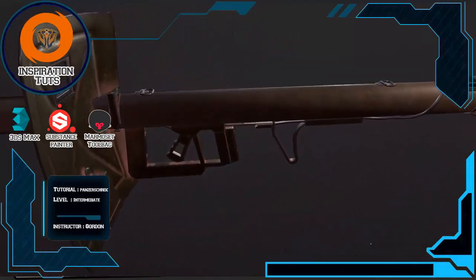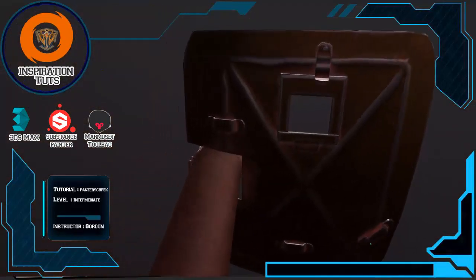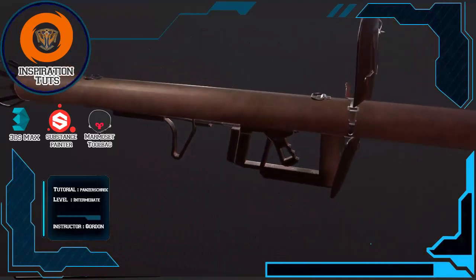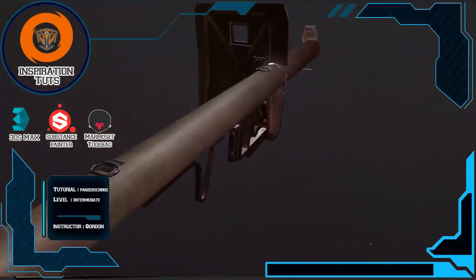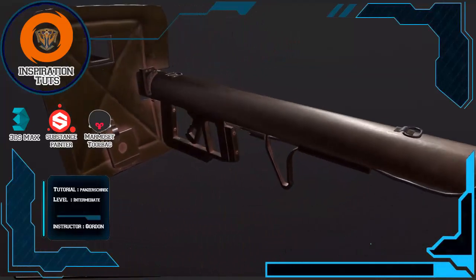In this tutorial, we're gonna work on the German rocket launcher in World War II, and we're gonna work on it in 3ds Max. The level of difficulty is intermediate, and we're gonna have a lot of fun.